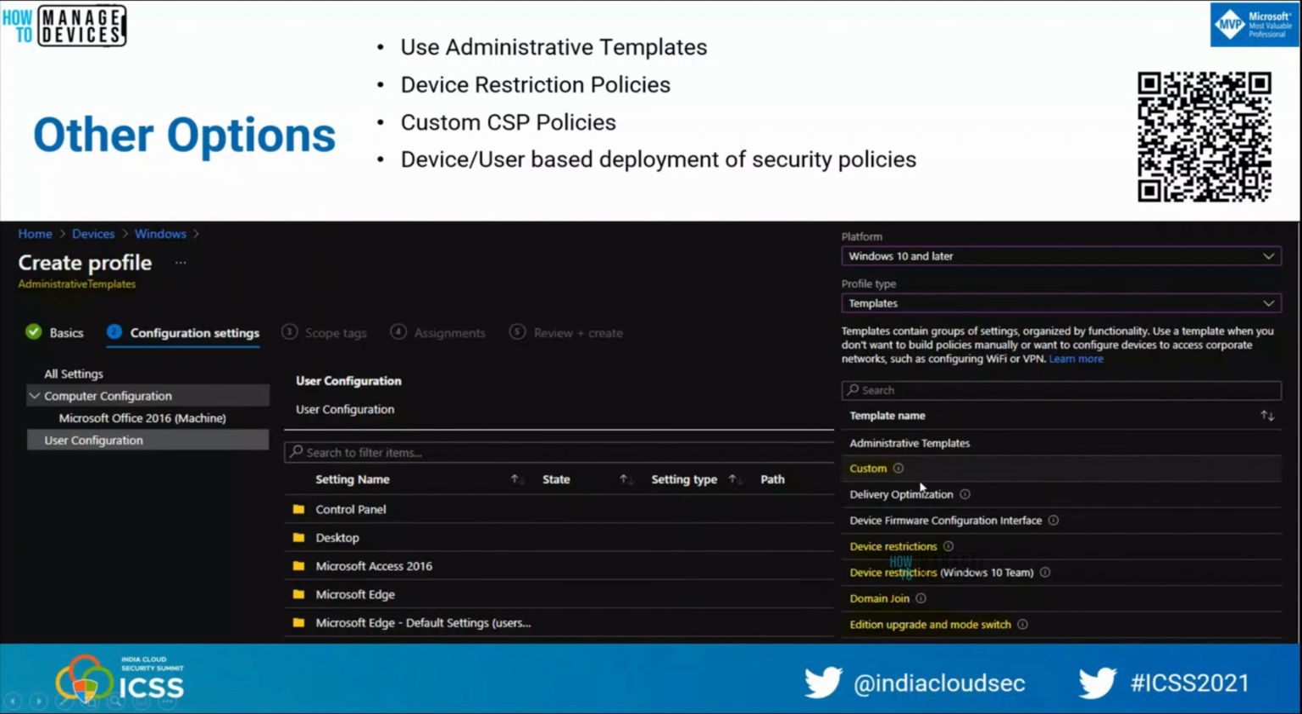I will show you in the demo how to create custom security policies very quickly, and you can use administrative templates. Sometimes you need to use administrative templates if those kinds of policies are not available in the settings catalog or in security baseline policies, right?